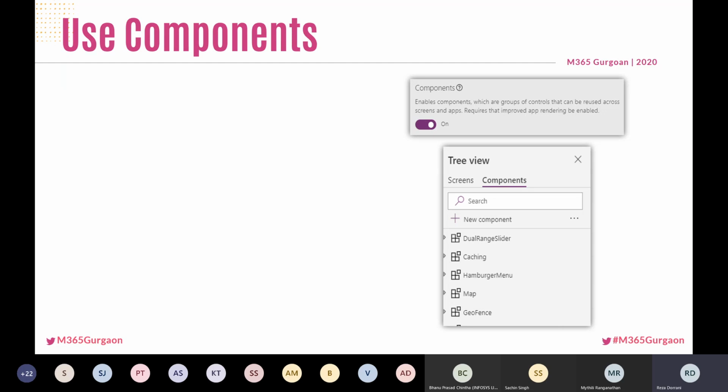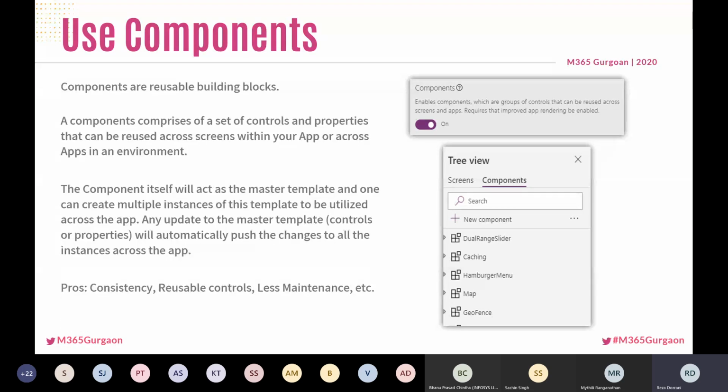Another option, apart from galleries, is to use components. Components are reusable building blocks in Power Apps. Please note, components have been in preview for ages now. I am hoping this goes into GA at Ignite, but I'm not sure if that's going to happen. However, you should plan to start using components.